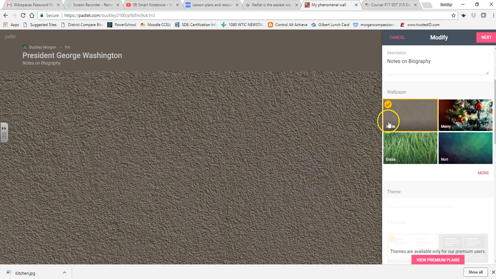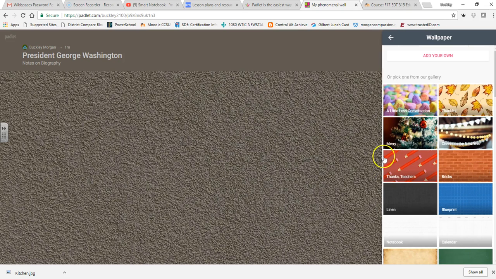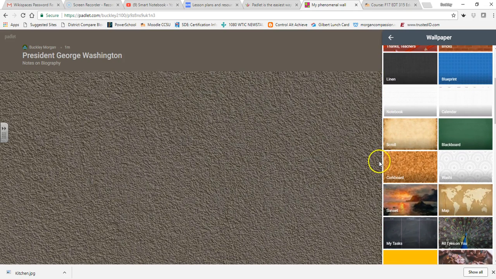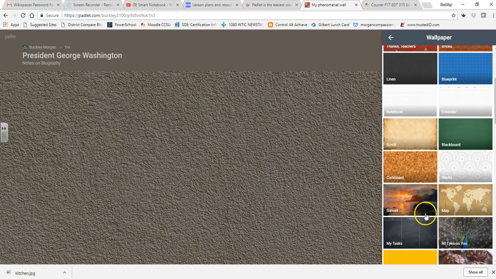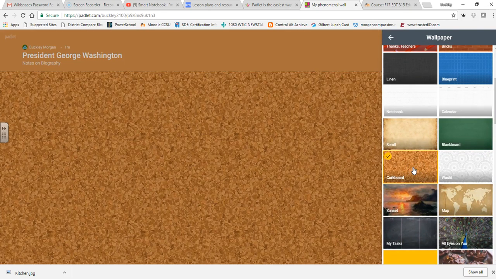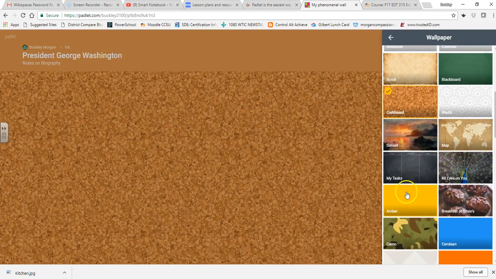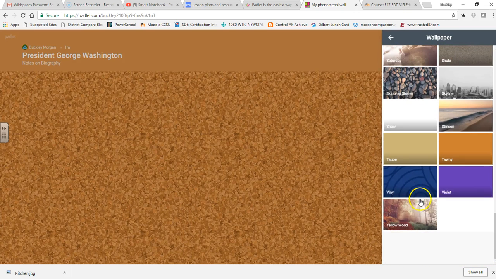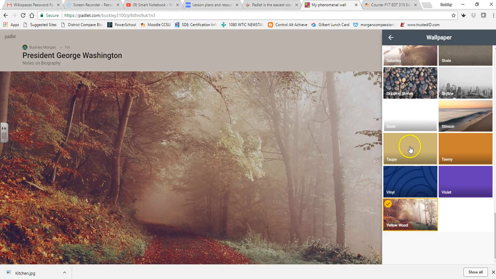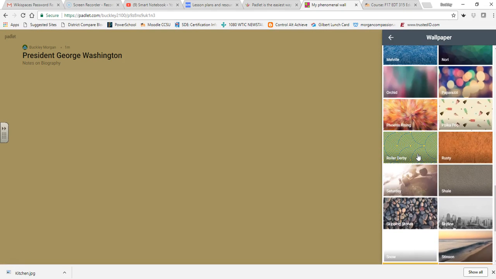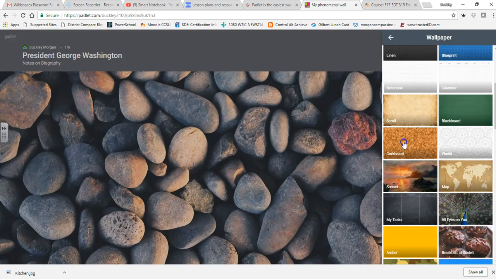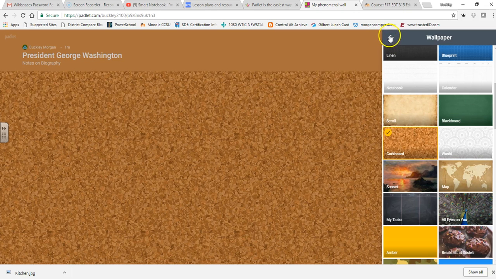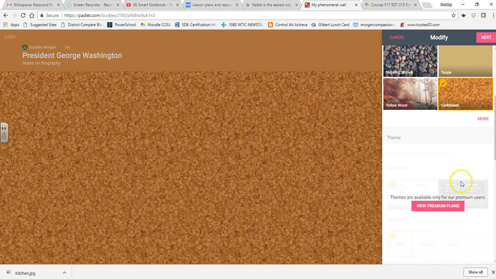Then I can go down here and I can choose a wallpaper. So what wallpaper works that I like? You can choose whatever one you want. I think I'm going to go with the corkboard. And there you go. It automatically changes it. There's a lot of choices. There's the woods. So you have a lot of options. You can choose the one that you like and what works for yours. And I hit that arrow to go back.